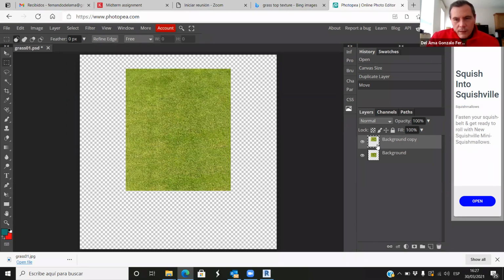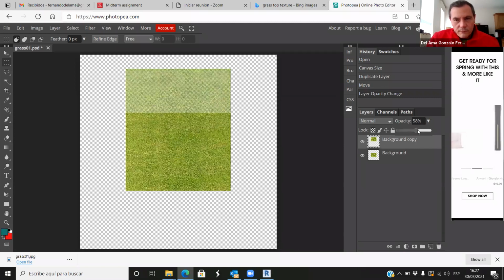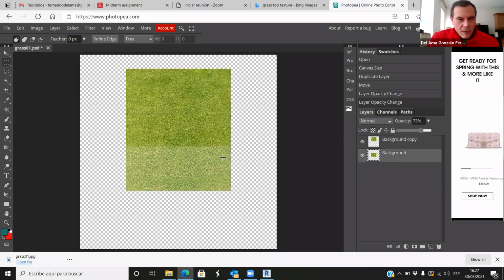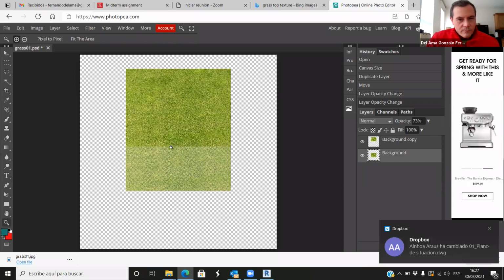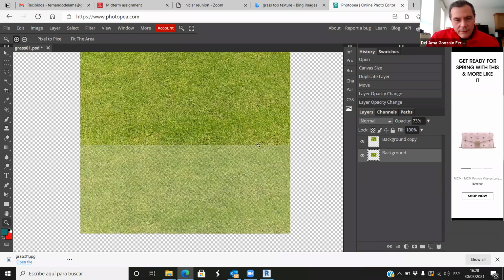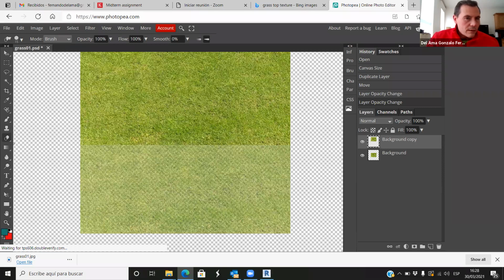Okay. And now I can use transparency. Okay, so here is where this straight line will be. So to prevent this, because now we have a straight line and these two textures are not matching, what can I do? I can use the eraser. Is this the eraser? Yes.